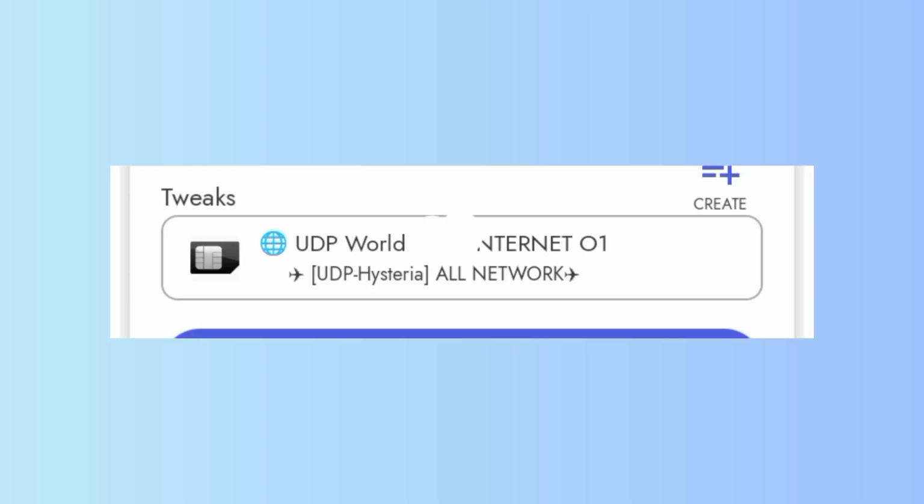you are required to pick a connection method. For today's guide, we're gonna pick UDP World Internet, the UDP all network hysteria. This option right here works for all networks and for all countries in the world. If UDP is supported in your country, this option will definitely work for you. So you pick UDP World, this one right here, or you can call it UDP hysteria. It is fast and secure when you are online.